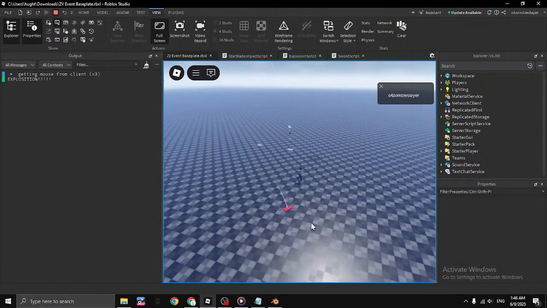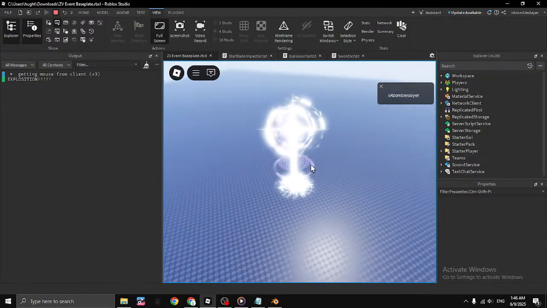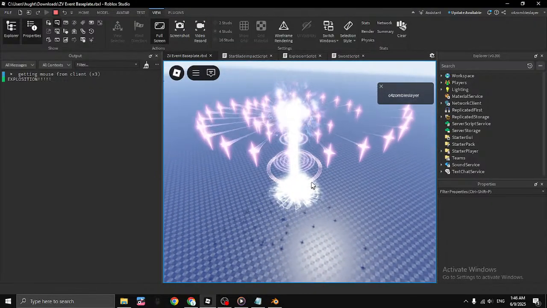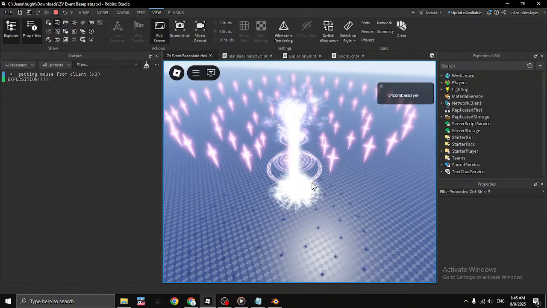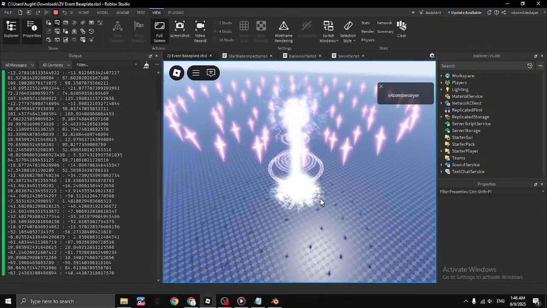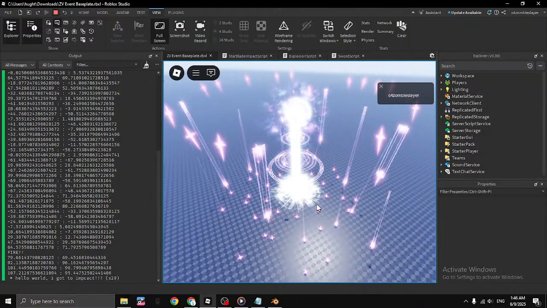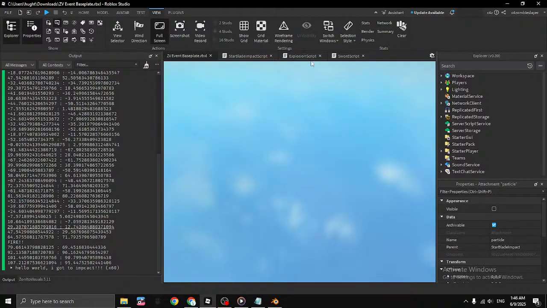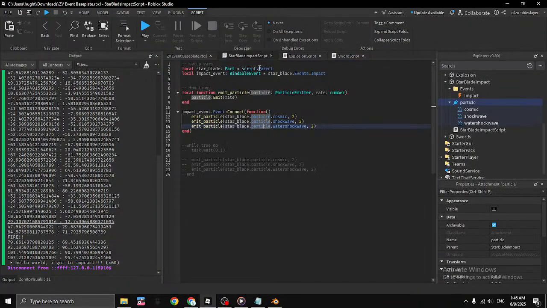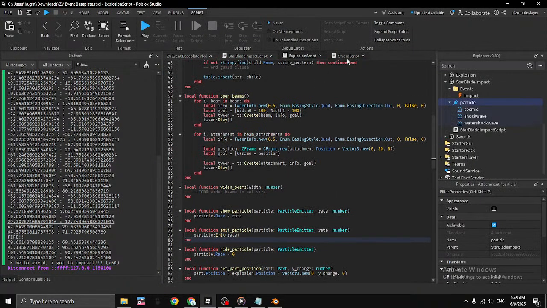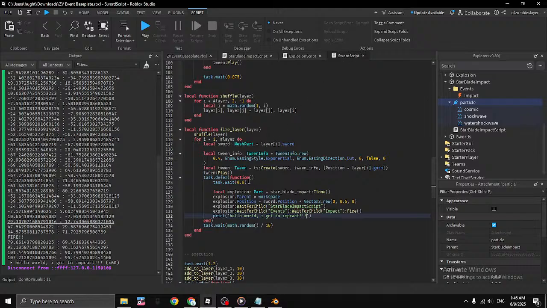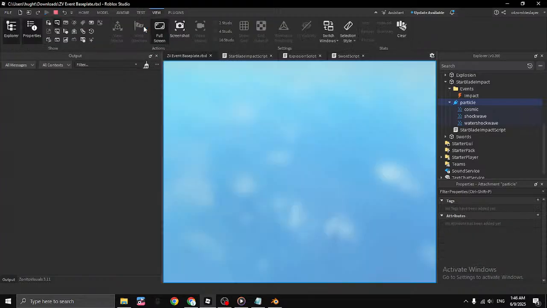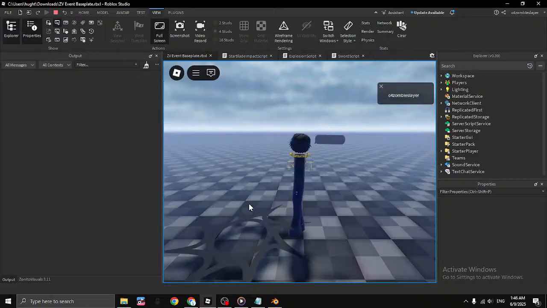Come on. Okay. And then they go down. Okay, it's working, but I think it's just running too early. So what I can do to fix that is set up a longer time, I think. So let me set up a task.wait of 1. Yeah, and hopefully this fixes it.